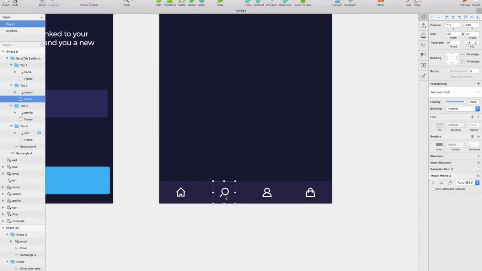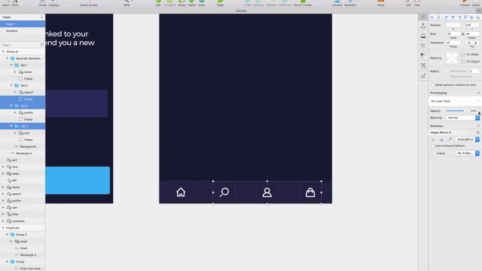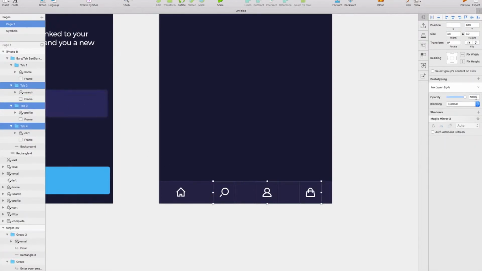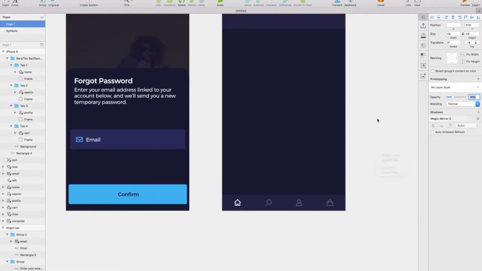I'm going to change them all over to white. I'm not going to use the blue down here. I'm just going to use white and opacity changes. So this is going to be the home page, so I'm going to make everything except the home, which is tab 1, 30% transparency.